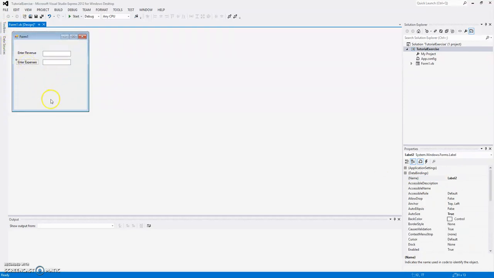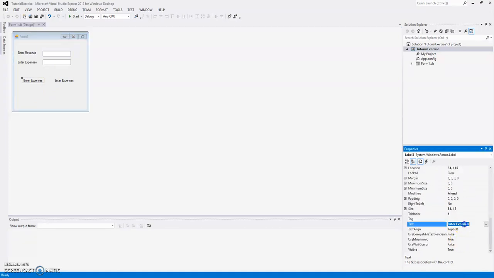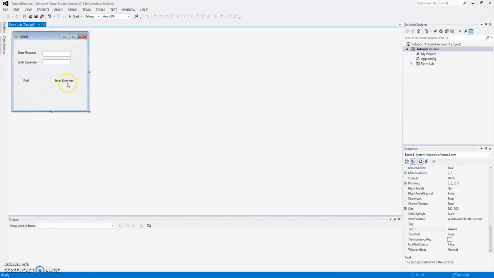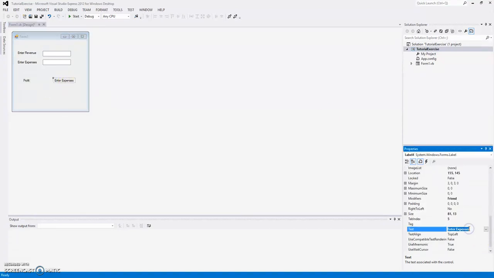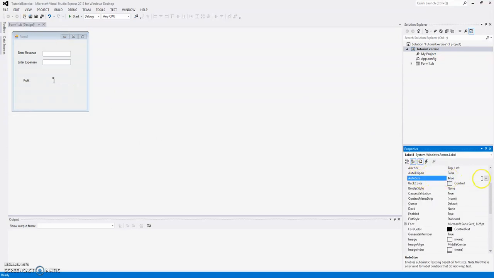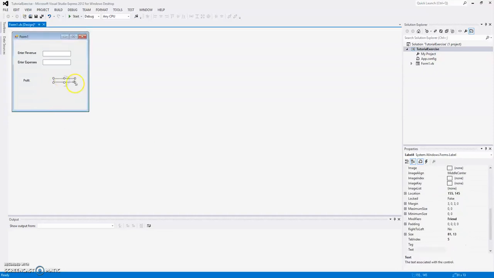Okay, now I'm going to take these two. I'm actually going to take this. I'm going to go to Edit Copy, Edit Paste. All right. And I'm going to hit Control C, Control V again, same deal. I'm going to go here and put in my text, and I'm going to say profit. And this one, I'm going to get rid of the text. Okay. I'm going to go to Auto Size and make this false. Okay. And I'm going to put border style, fixed single. So it'll give it a little bit of a border, so I can see what's going on here.